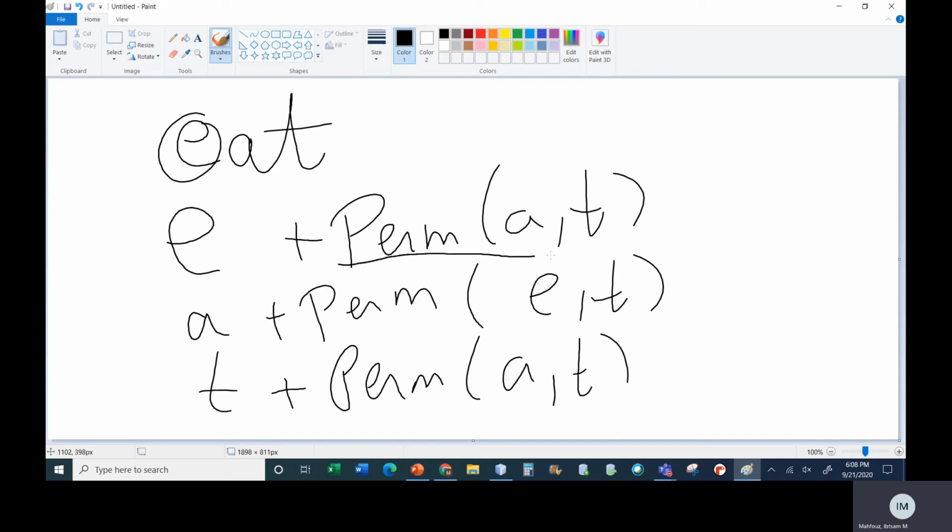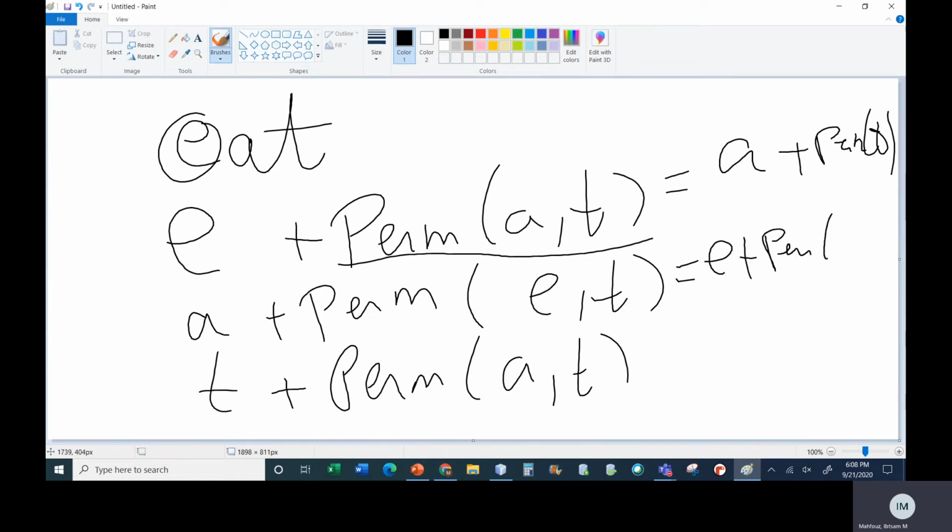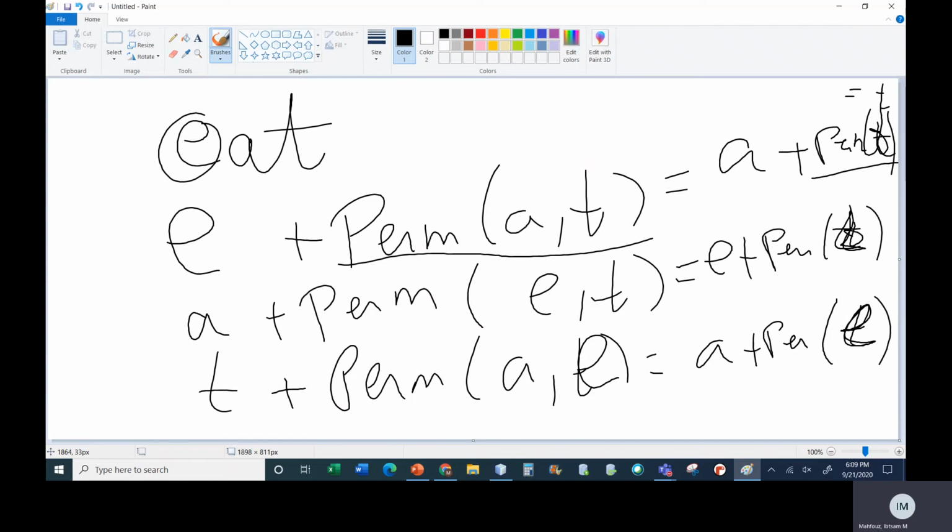Now, when I look at the permutations of A and T, that is just A plus all the permutations I can do with the letter T. And this is E plus the different permutations I can do with the letter T. And this is A plus all the permutations I can do, again, with the letter E. Okay, so now if I ask you what's the permutation of T, well, there's only one way of doing T, which is just the T, right?